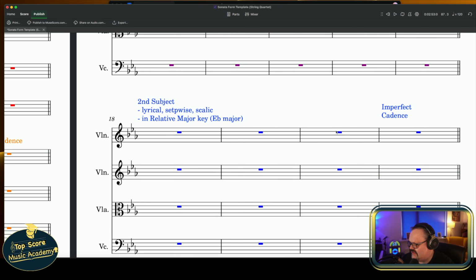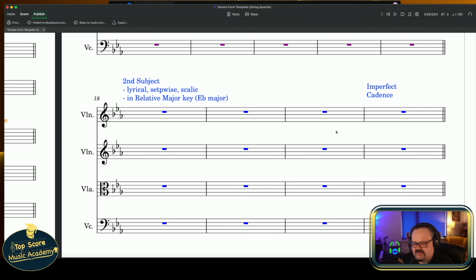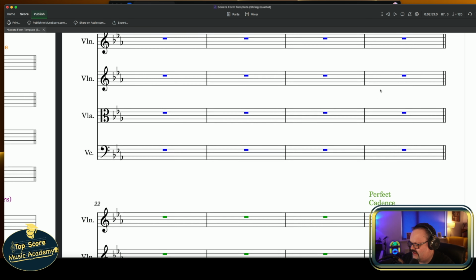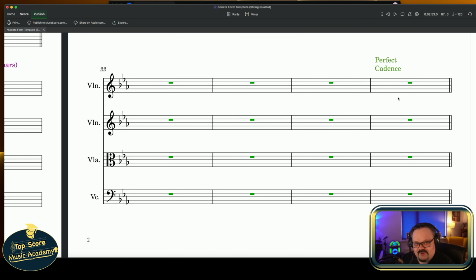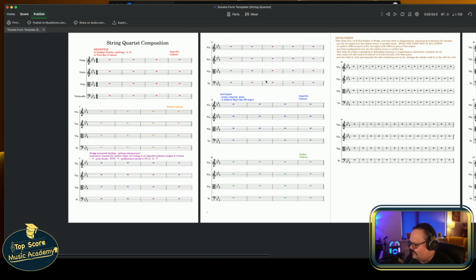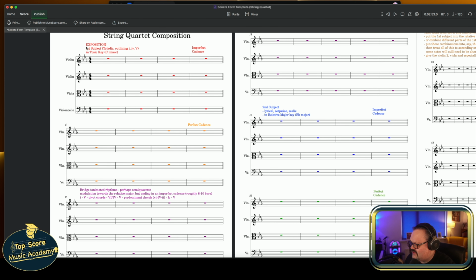And then for my second subject, as we've seen in sonata form, your second subject tends to be more lyrical, stepwise, conjunct motion, or scalic as I've written here. And it's going to be in the new key of E flat major. And again, I want to end my first 4-bar phrase in this new key with an imperfect cadence, and my second 4-bar phrase with a perfect cadence. So if I zoom out a little, the first 2 pages is just going to be my first subject, bridge, and my second subject.